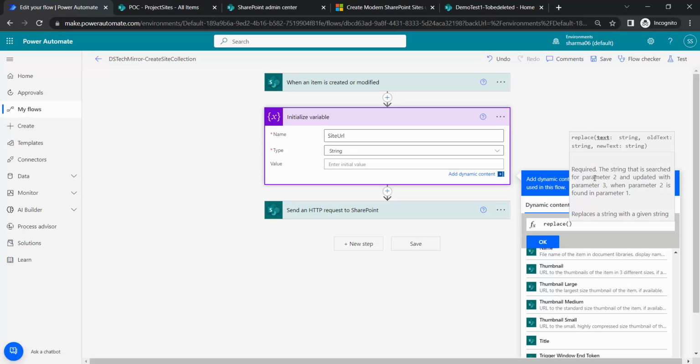Required: the string that is searched for, parameter 2. So in the text I will pass my site title, that is the original string in which we have to replace. The old text is what I want to replace. For me, all these special characters like space, percentage, ampersand, I will get rid of all of them. Then third is the new text which I want to replace the old one with. So this is the definition.